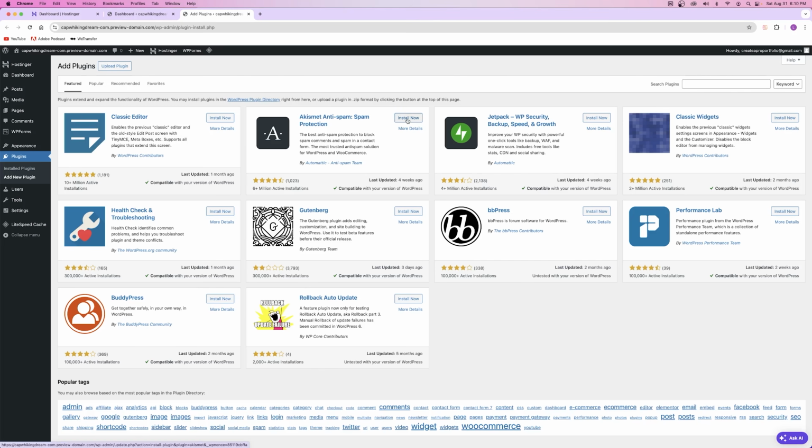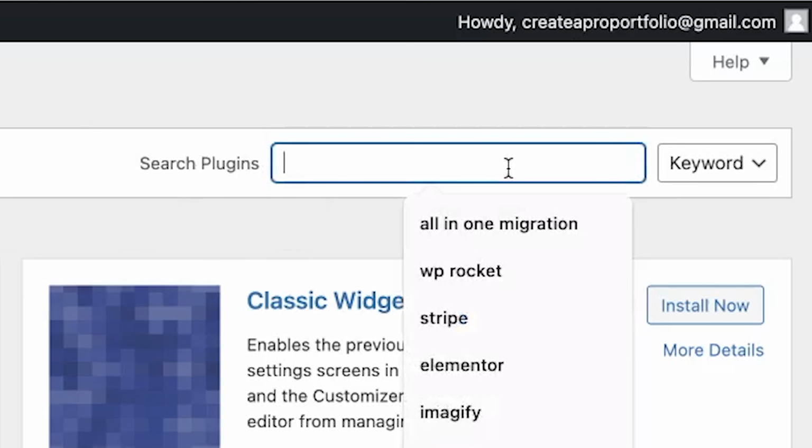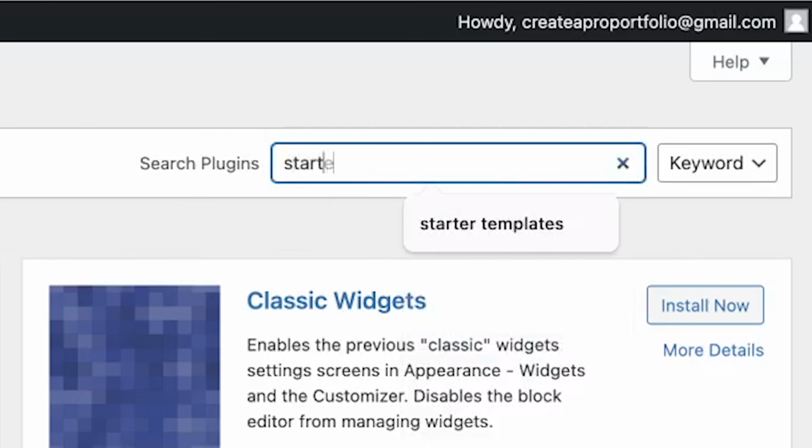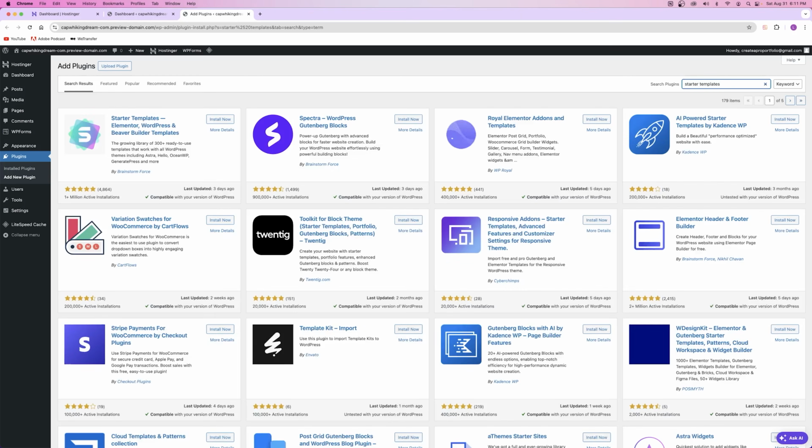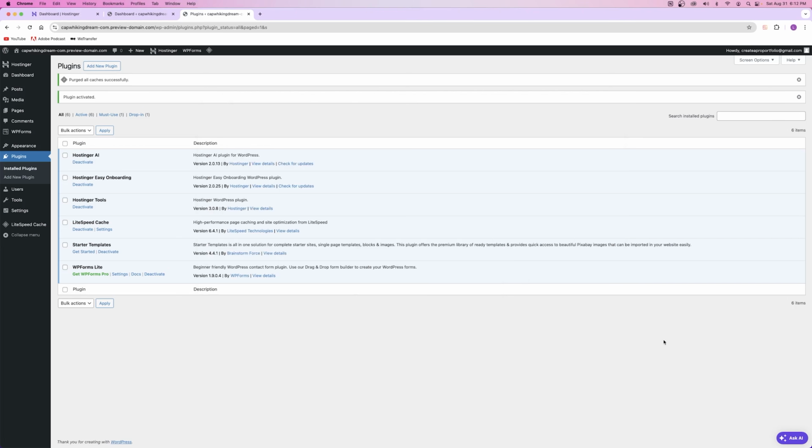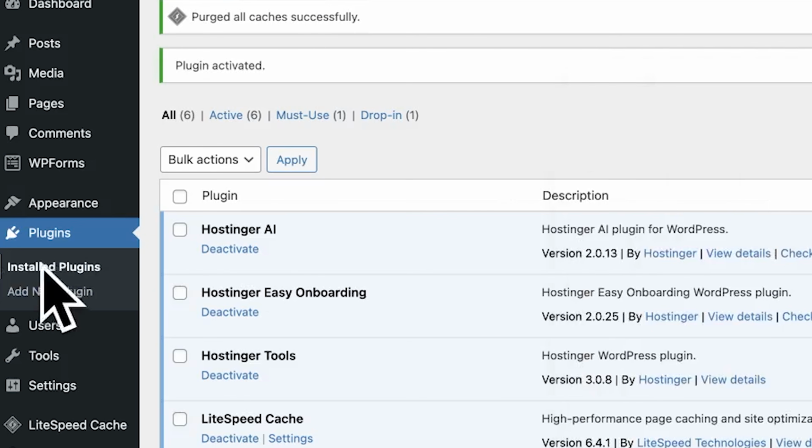They're just called plugins. So from your plugins page, we're gonna go to the search bar in the top right corner and we'll look for starter templates. Just like this. The name's kind of intuitive, if you know what I mean. So starter templates, we're gonna click on install now. And then as soon as it's done installing, we'll click on activate, just like this. And then as soon as you click on activate, you should be taken to your installed plugins page right here.